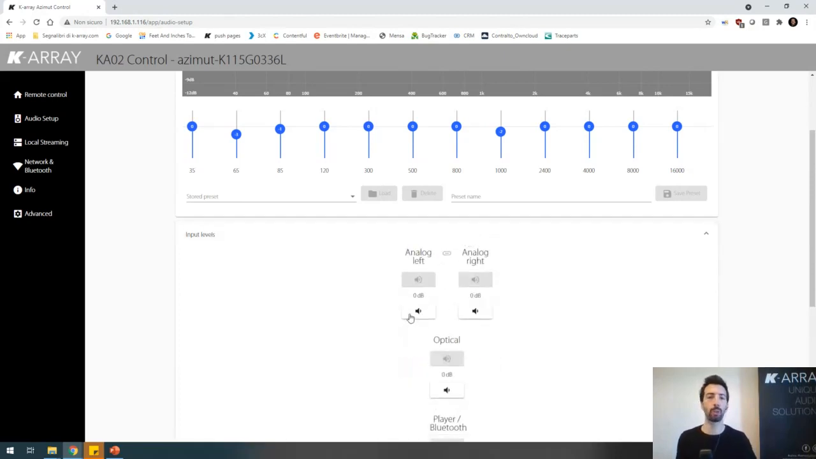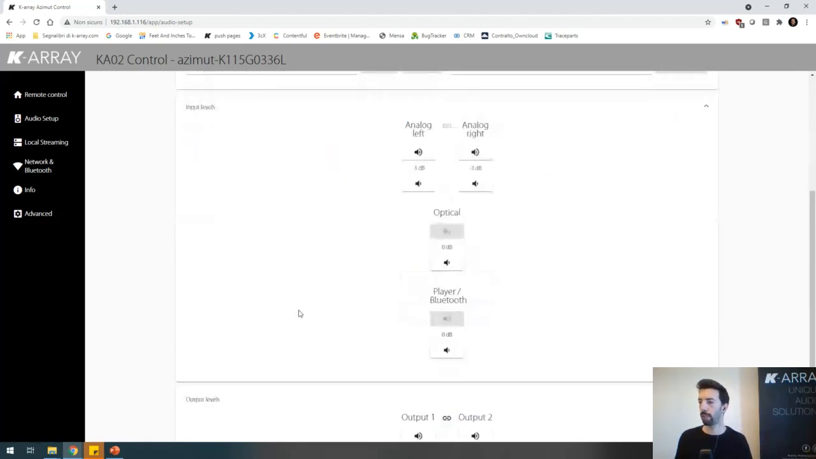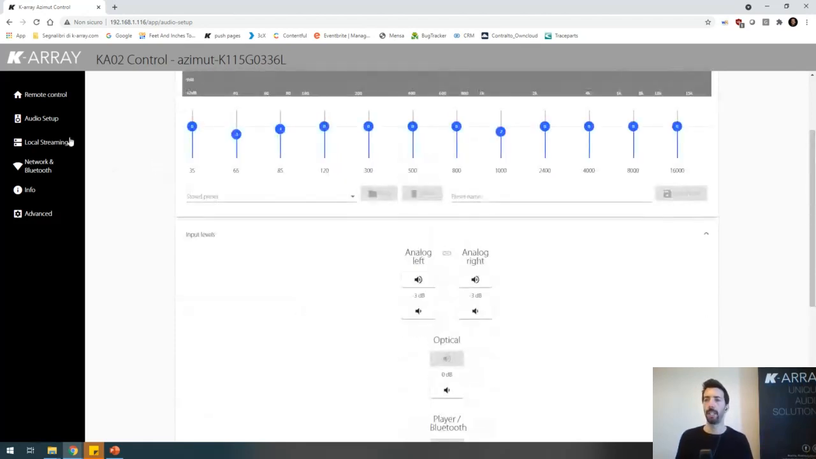Input levels are used mainly to adjust the sensitivity, let's say, of each input, because if you often switch from analog to optical, for example, you may have a level misalignment. And so maybe if the analog is much louder than the optical, you can adjust a bit the analog inputs, for example. Good. So input and output levels, pretty easy.